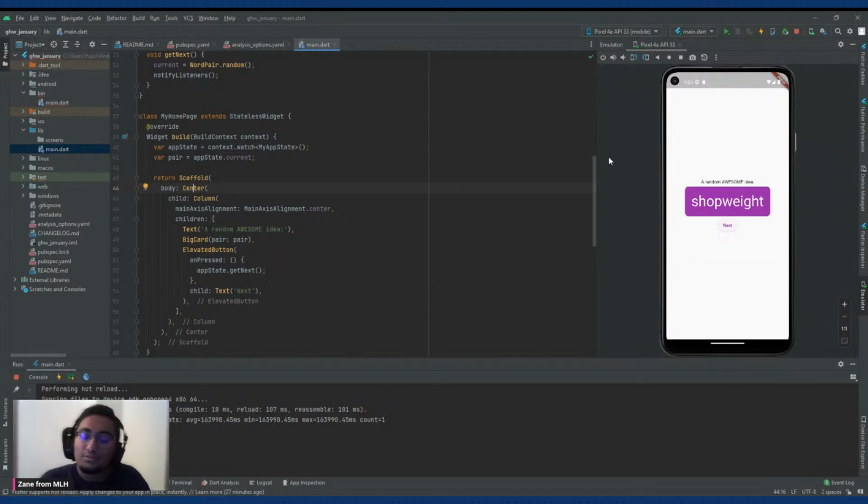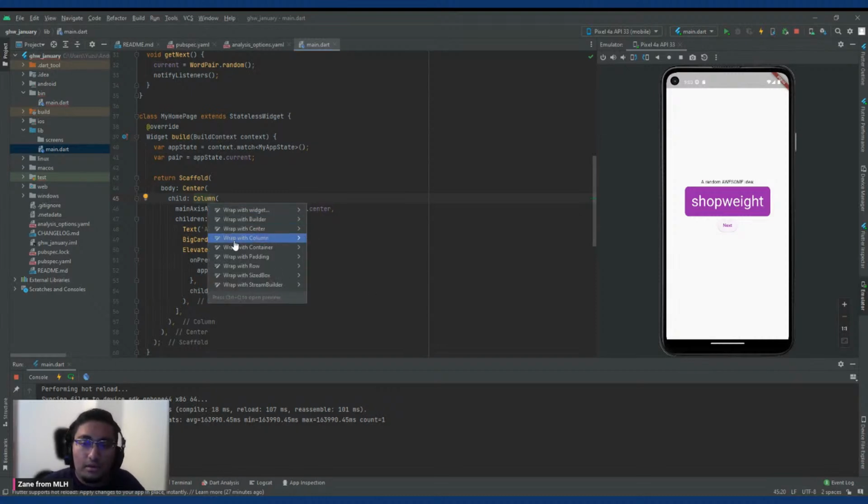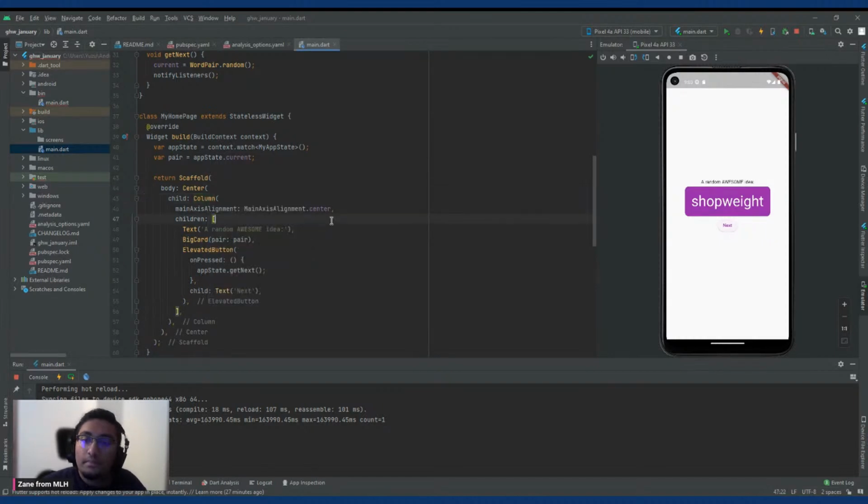So that's one of the other reasons I picked Flutter, is you don't even have to do half of these things. If you go here, Alt-Enter, you can wrap with row, wrap with column, like how before it was wrapped with the column but wasn't wrapped with the center. And you can add padding and stuff like that, and you can just click it so that it does that for you. You don't necessarily have to do all of those things individually.